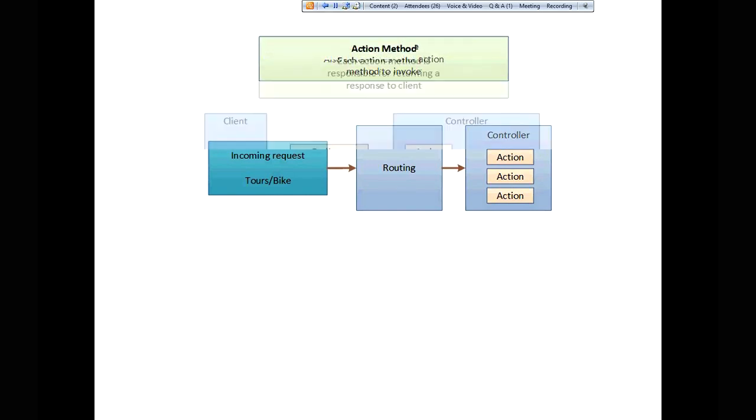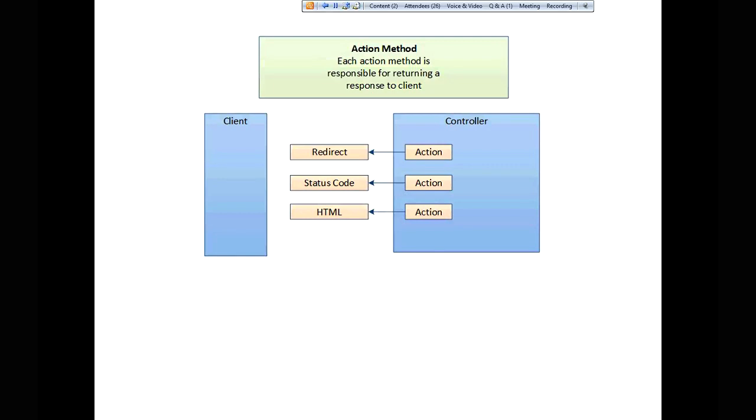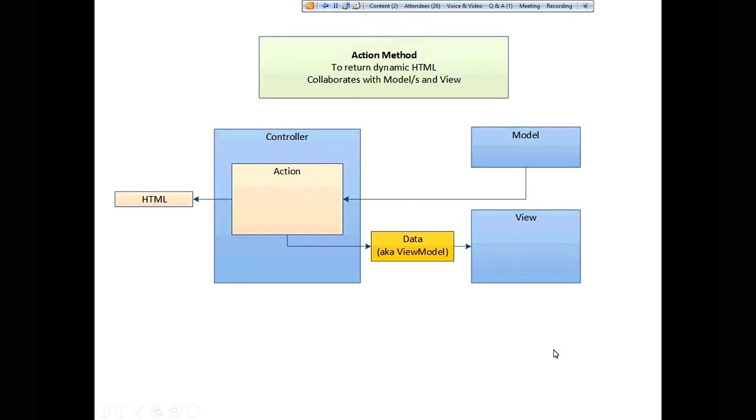The controller is a class, and all the public methods that are in that class are considered to be action methods. Okay. Now, each action method is responsible for returning a response to the client. How this is accomplished is up to you and your code. There are many types of responses available. For example, you can tell the client to redirect to another website or redirect to another controller within your application. Another possibility is to return an HTTP status code to the client browser. But in general, the most common response is to return dynamic HTML. The HTML is generated on the server and then sent back to the browser.